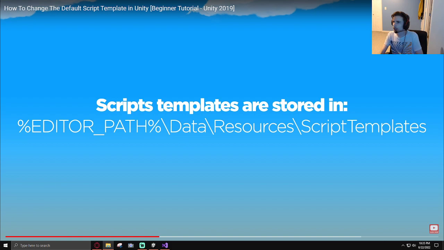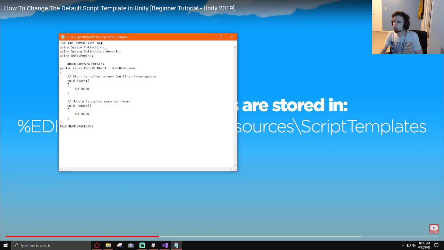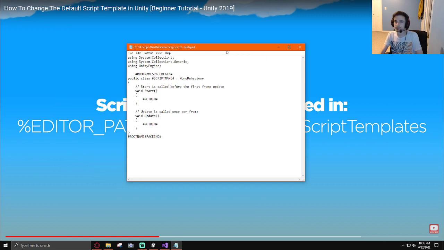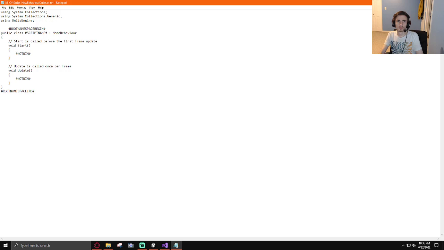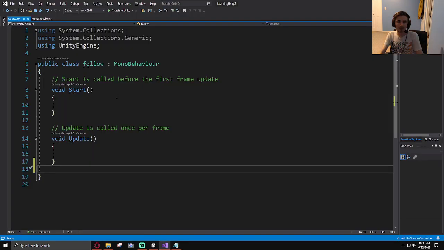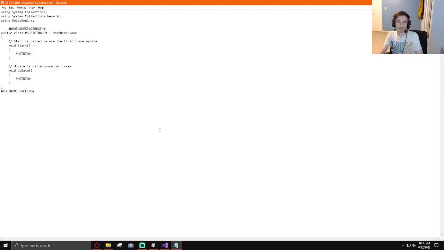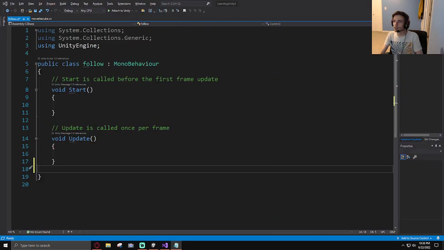Script new behavior script. Yep, here it is. Root namespace begin. What? Where the heck is that? I don't know what that is. What in the world is that? But alright, I'll just save this for later.